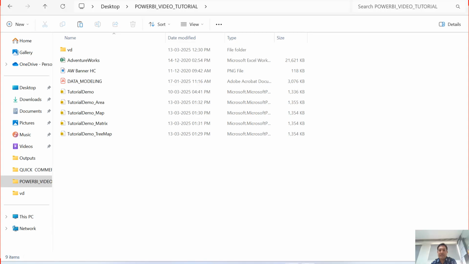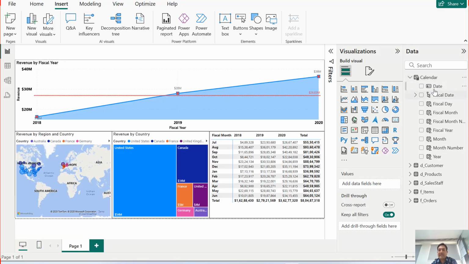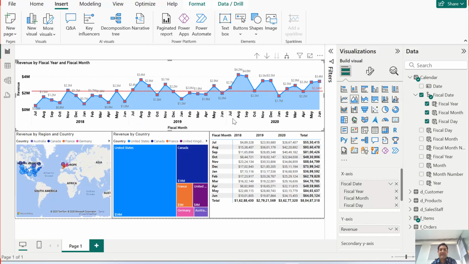Now, in the last video, we learned about creating an area chart, which is a part of trend analysis. If we want to see my revenue changing over a period of time, in the timeline I have this calendar table. I have created a fiscal date hierarchy, and I have put fiscal year, fiscal month, and fiscal day in my hierarchy. So, if I go one level down, I'll have the monthly analysis.